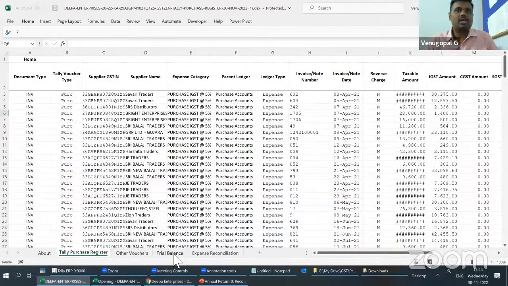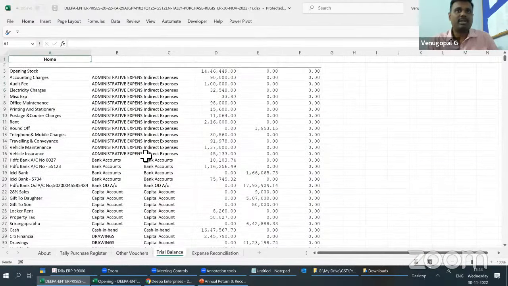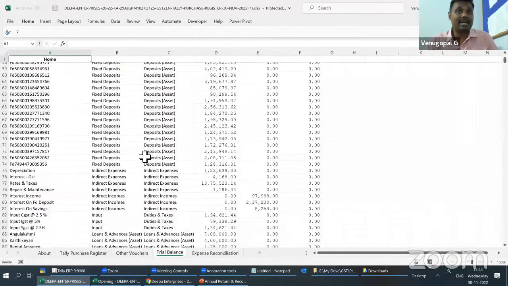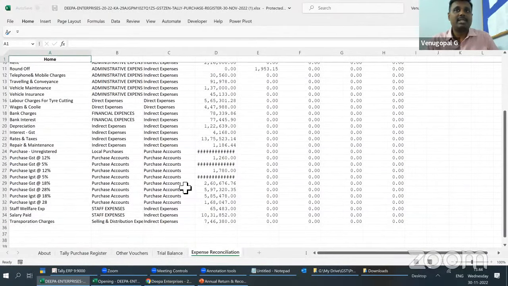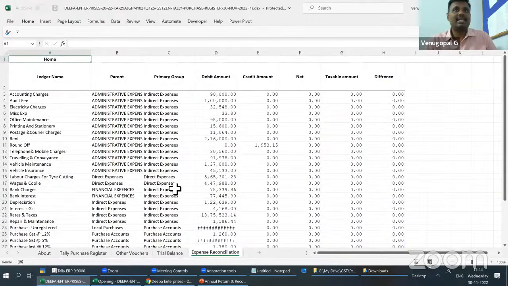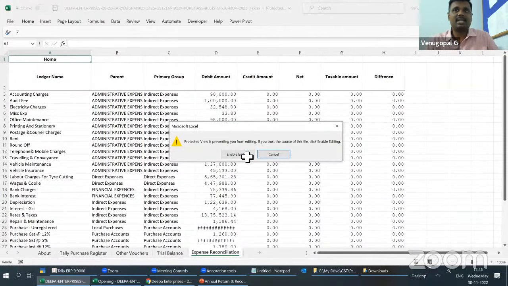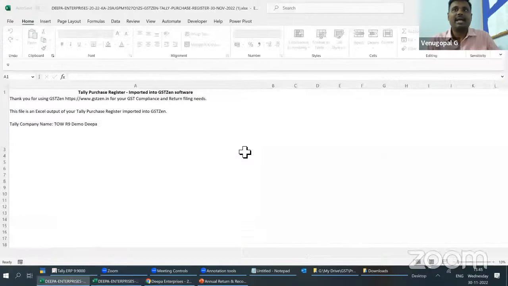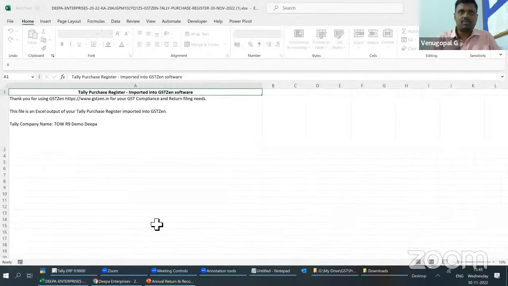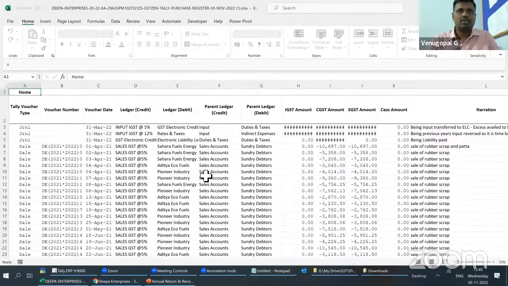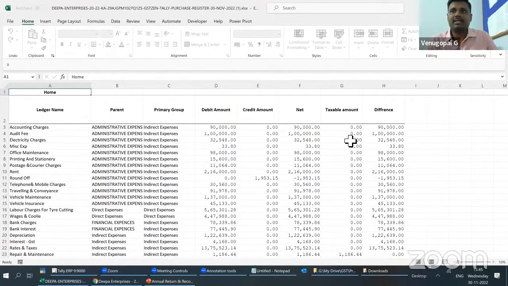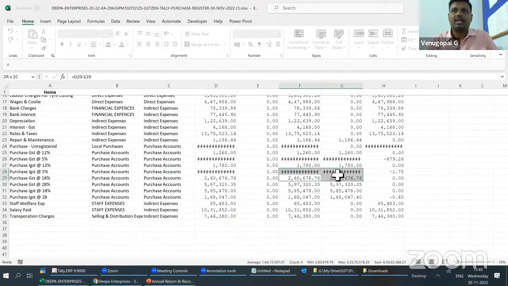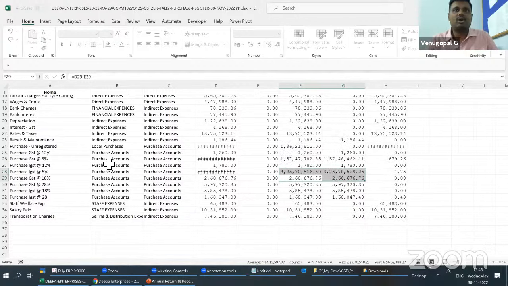And it is also giving me a trial balance. Whatever is my trial balance, it is extracting my trial balance and giving it. It is also doing a reconciliation. Okay, these are the items which are there in the trial balance. These are the items that are there in trial balance, and these are the items which are there in my taxable turnover or not there. So if there is any difference, you can easily correlate.